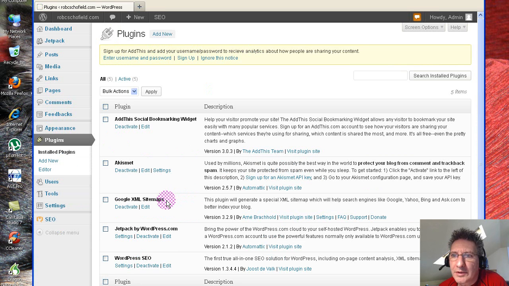Google XML sitemaps. If you want the search engines to actually have a clear picture of what your site structure is and everything that goes to make up your site, it's as well that you actually give them this sitemap.